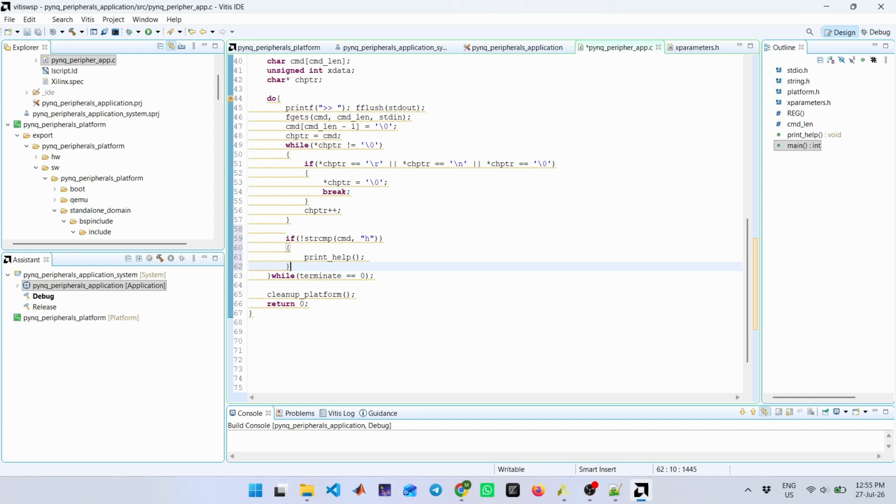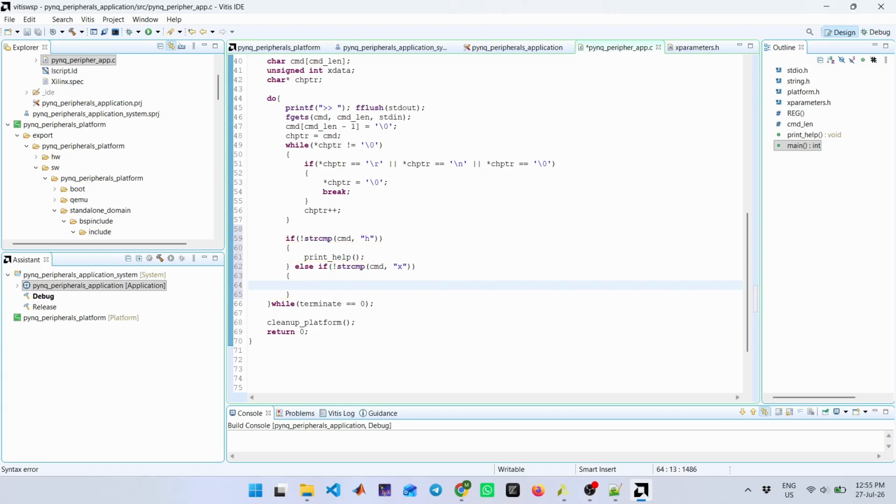Else if this string compare, if command is equal to h, then I will print help. Else if command is equal to x, then I will make terminate equal to 1. And when I make terminate equal to 1, then the whole loop is going to stop.